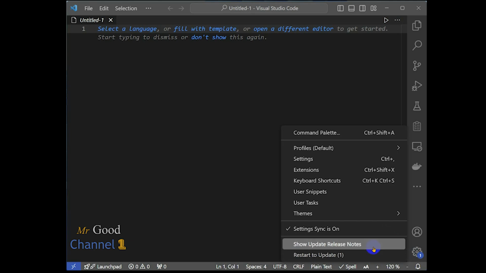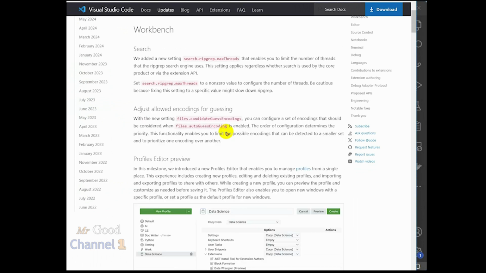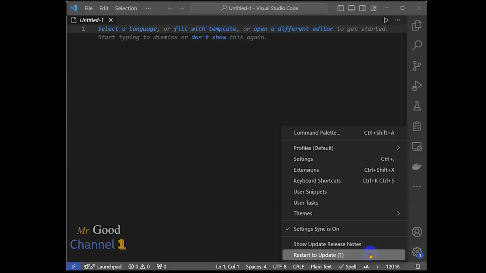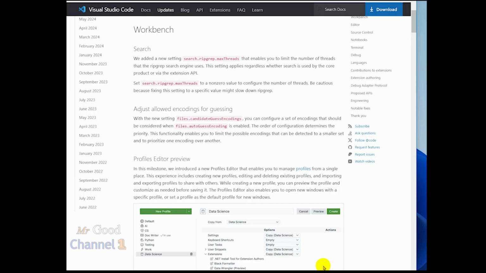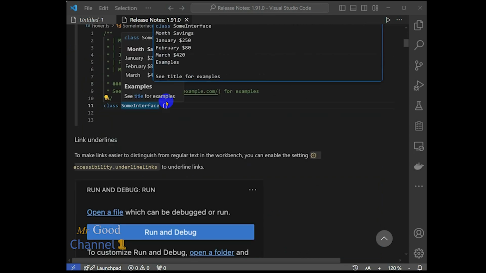At first, we can open the new updates. As you can see, read them. Okay, and now I will choose the option restart to update. After that, Visual Studio Code is restarted and we see a new version with new updates.